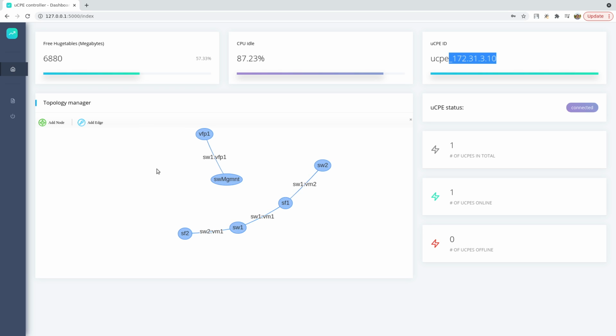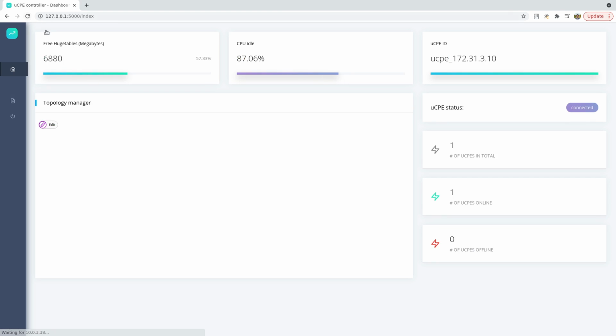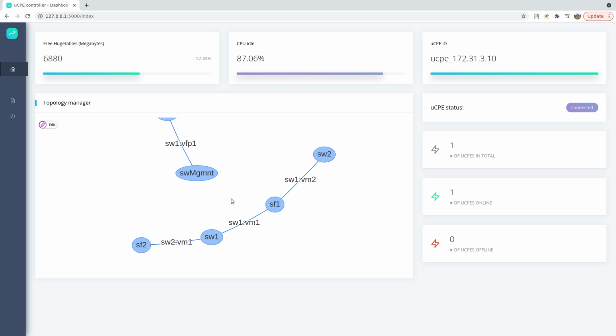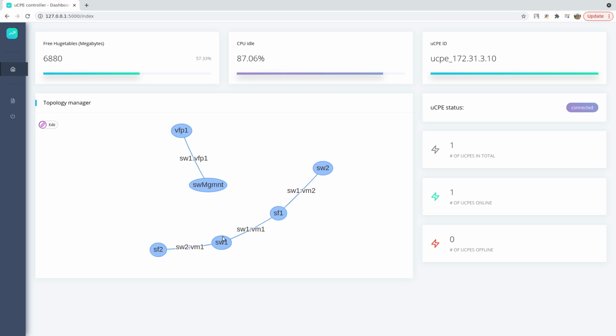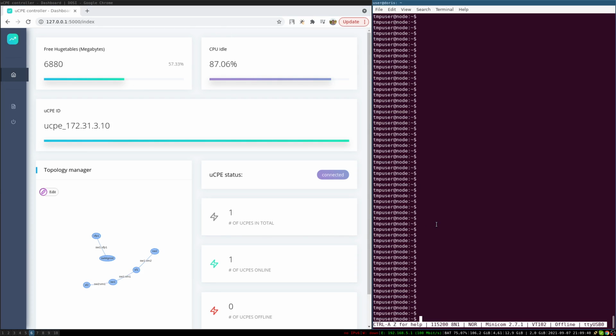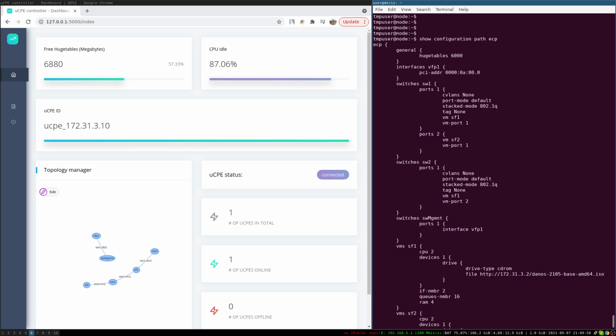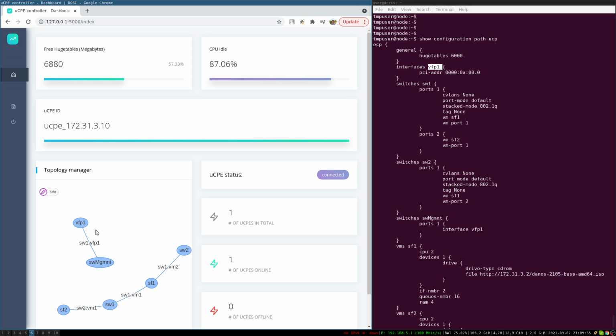So basically, we refresh the page, and we see that there is some topology that is built. This topology is built basically via the configuration of the equipment. Show configuration path ECP, Edge Computing Platform. So what we see here: virtual function port 1, switch 1, switch 2, switch management.